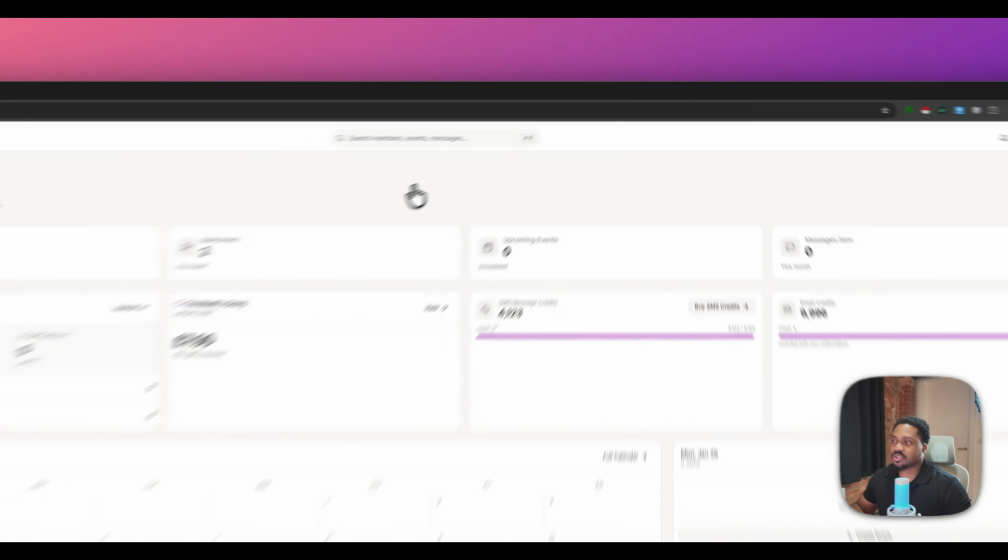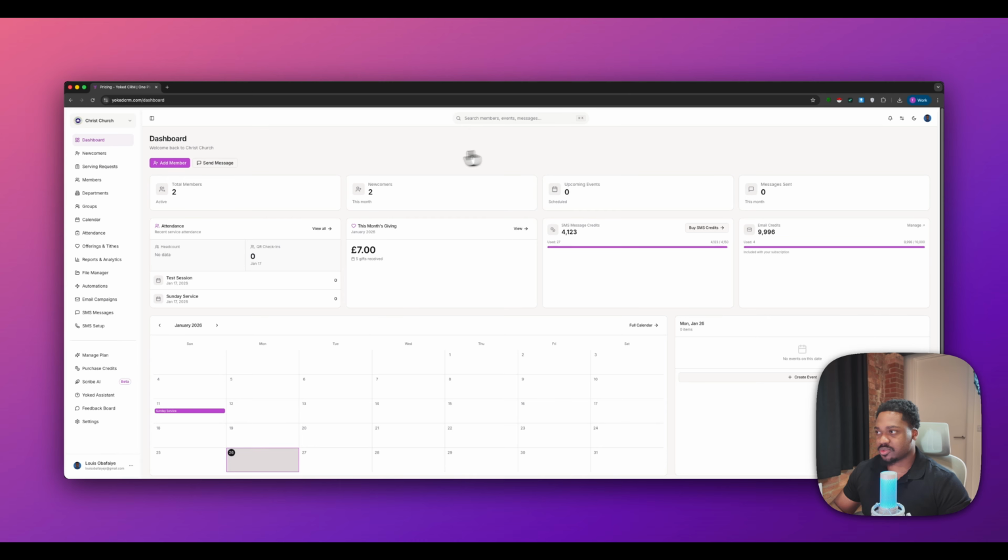And this is what the dashboard looks like. This is what you'll get presented with. So you've got total members, newcomers, upcoming events, messages sent this month, attendance, and this month's giving, so donations, how many credits you've got left and how many email credits you've got left.